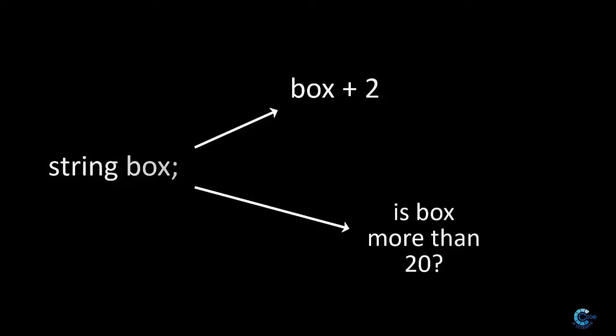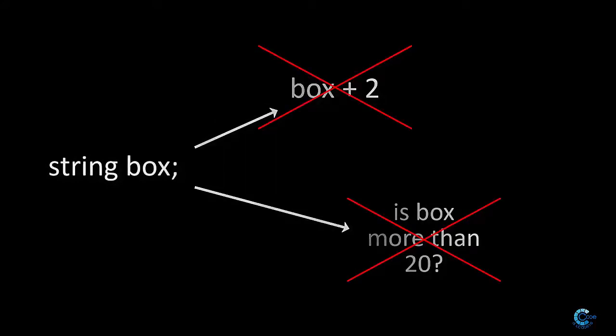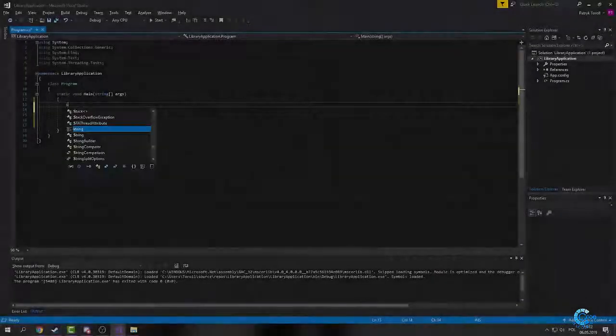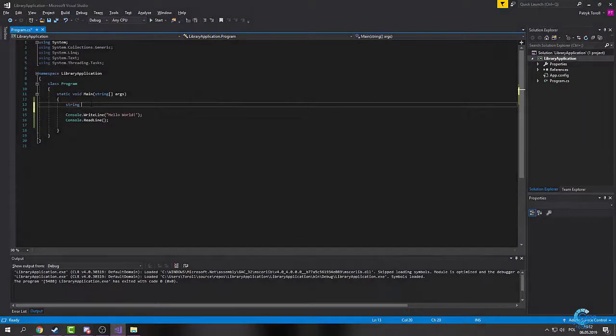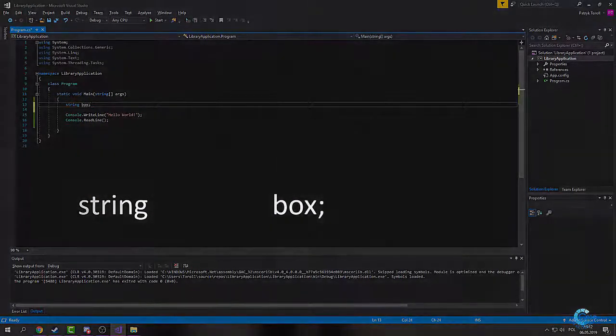It holds text data. You cannot use this to compare numbers or to count. Numbers are like letters in a string. They don't have any mathematic value. To create it, we need to write down the type of variable that we want, in this case string. Then give it a name which we'll use to reference this particular variable. My string variable will have the name box.